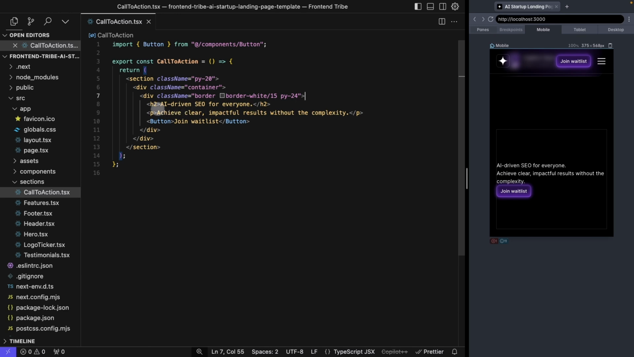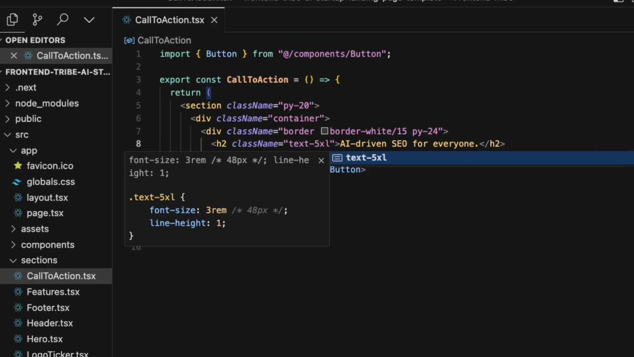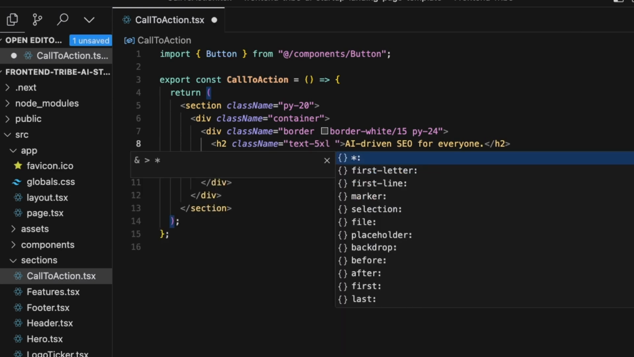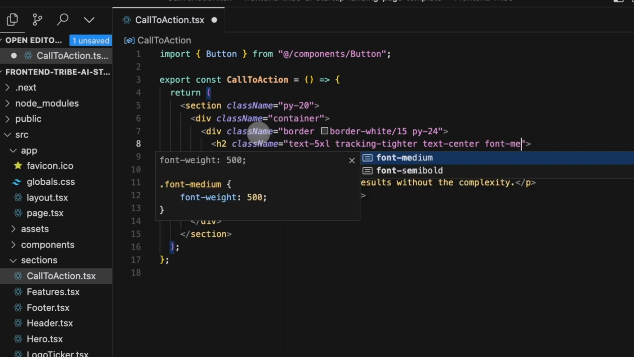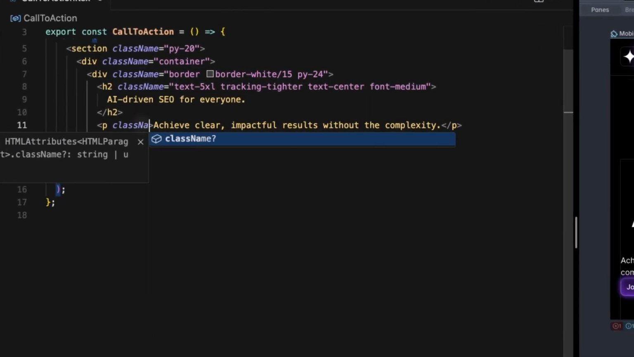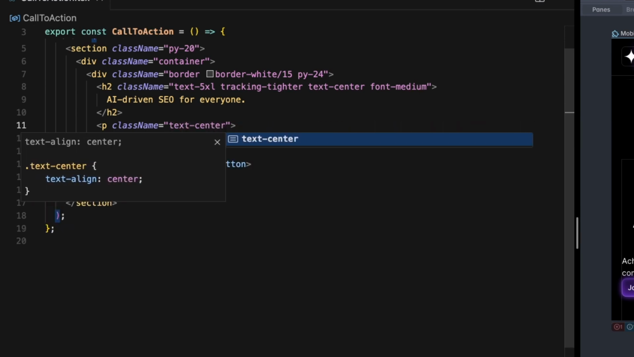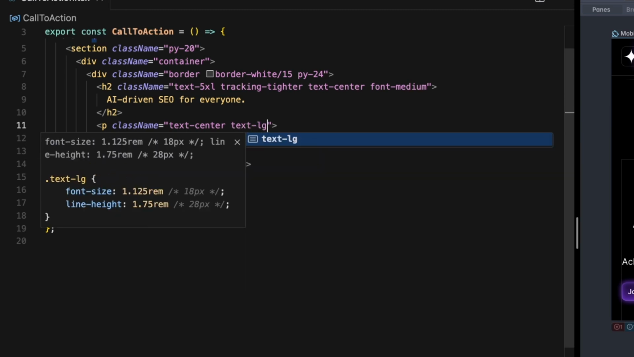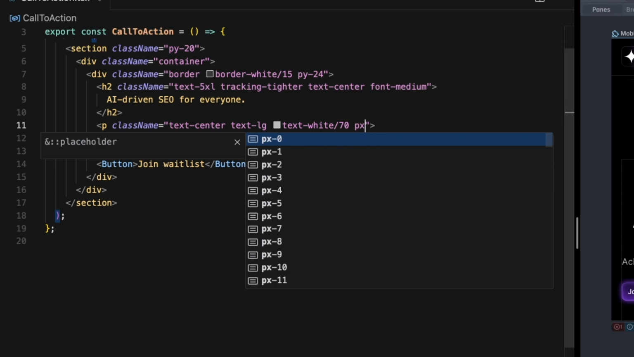Moving on to our title, we're going to say class name equals, and that's going to be a text 5XL. In order to make that the right size, we're going to bring in the letter spacing with tracking tighter to pull that in a little bit. We're going to say text center to ensure that it's centered on the screen. And we want to say font medium, and that's going to ensure that we have the right font weight for our title. For our description, we'll add a class name here as well. And like our other descriptions on this page, we're going to say text center to ensure that it's centered on the page, text large to ensure that it's the right size, text white 70 to ensure that it's 70% opacity, and we want to give it a little bit of padding left and right with px4.